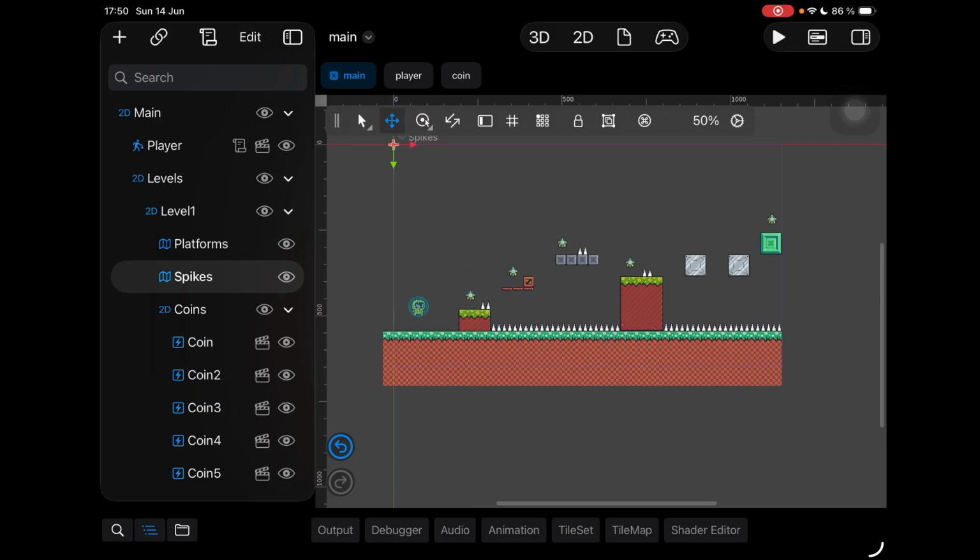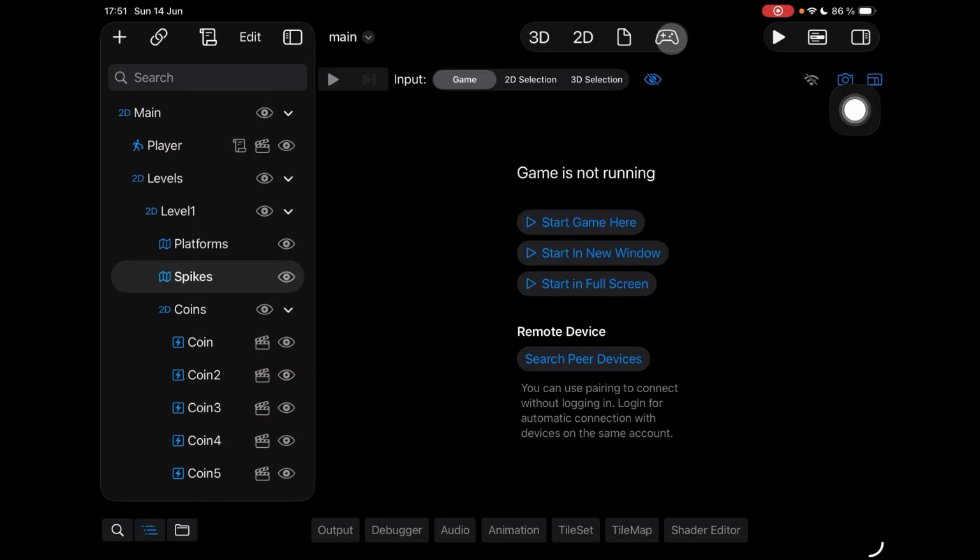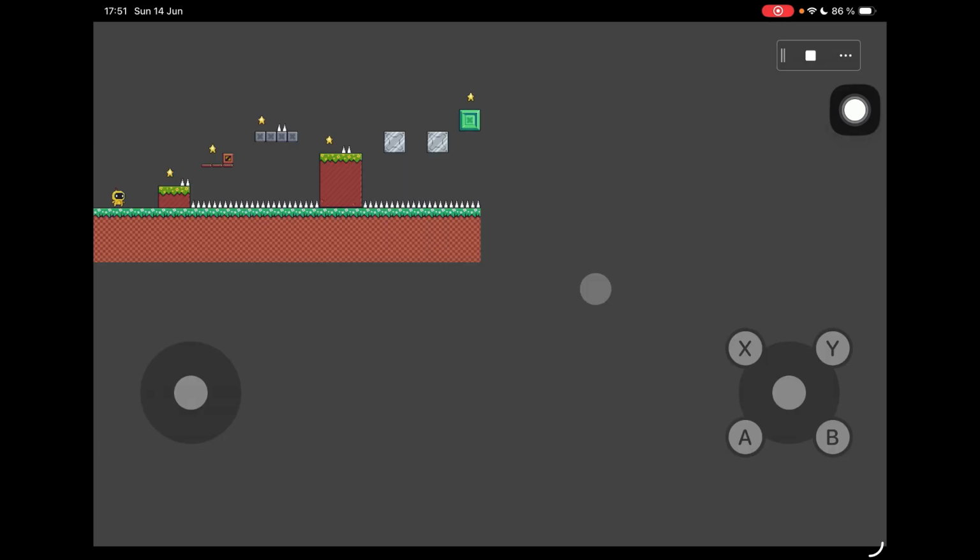Okay, so this is the level that I'm going to be using right now. It's very simple, but I think that it is still more than enough for testing. What I want to do is go to the game tab over here, and click on start in full screen. As you can see, the first thing that you will see is that the game does not display correctly.